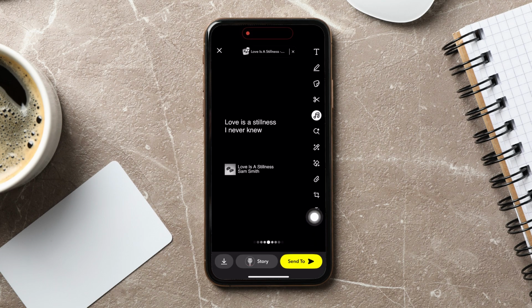You can now share this snap with your friends by tapping on the Send To button below and then selecting your friends. Following these steps, you can easily make Snapchat music longer.